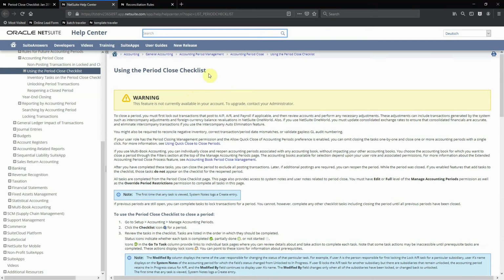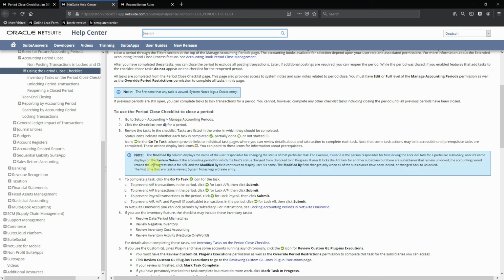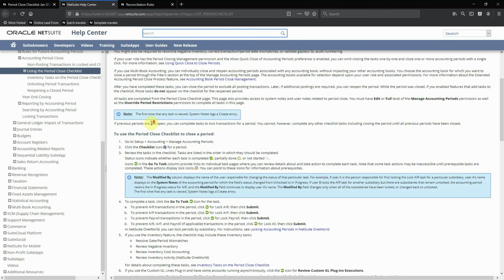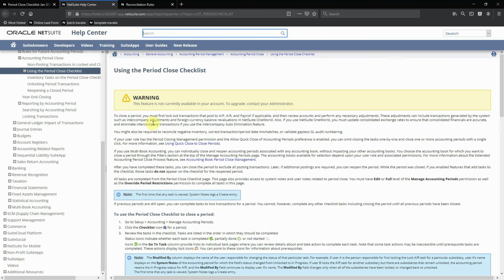It's going to take you directly to the page that you're on inside of NetSuite. So in this case, it took me to the page of using that period close checklist. So I'm able to go through in here and learn how to do each individual task and drill in that way. But let's say as a user, I'm more of a visual person.